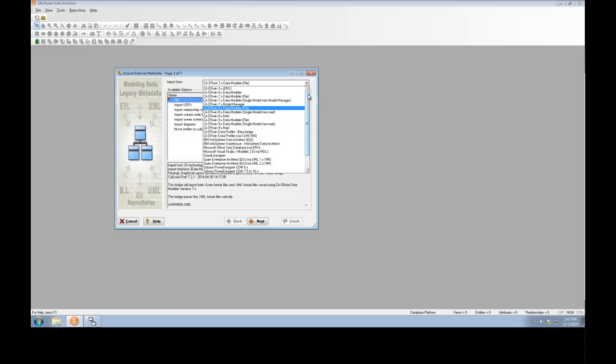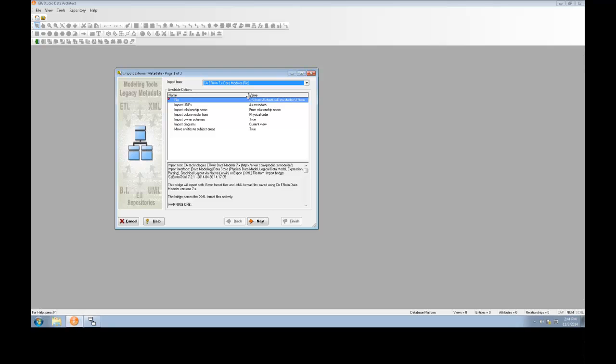ERwin models can be imported directly from an ERwin file or from the model manager. If you import an ERwin model from these options, you'll need to have ERwin installed on the same machine as ERStudio. Alternatively, you can save your ERwin model as an XML file and import it into ERStudio standalone. For this example, we'll choose to import an ERwin 7.3 file.